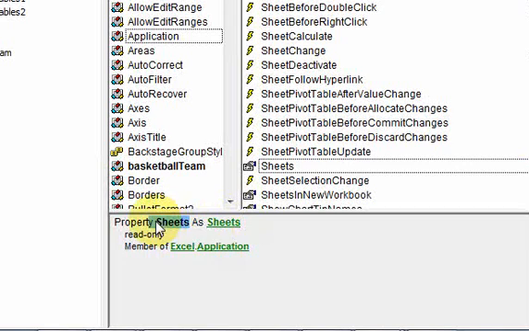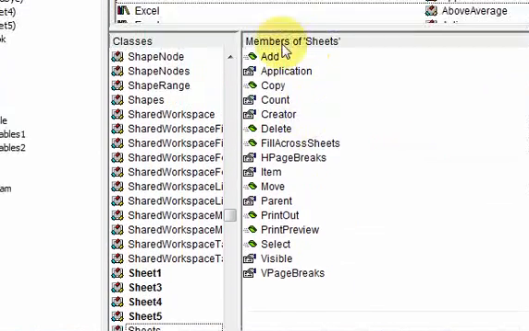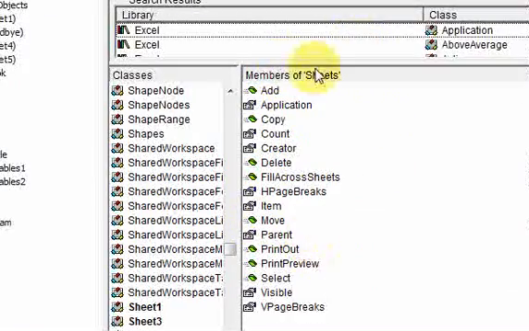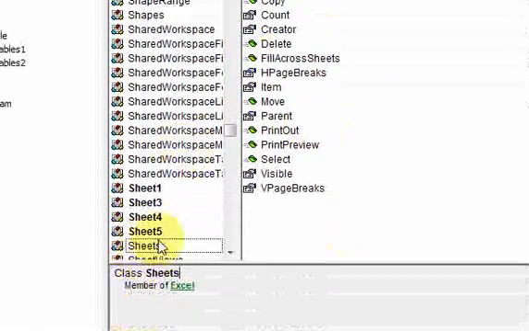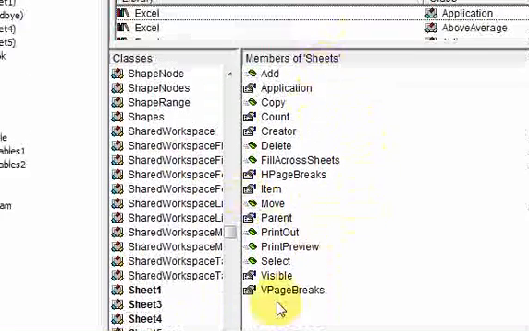And because it is coming from a class called sheets, that dot operator, if I click this, it's the same as me having access to all the members of the sheets class. So here's the sheets class that now has a border around it. Now I have access to all these members.